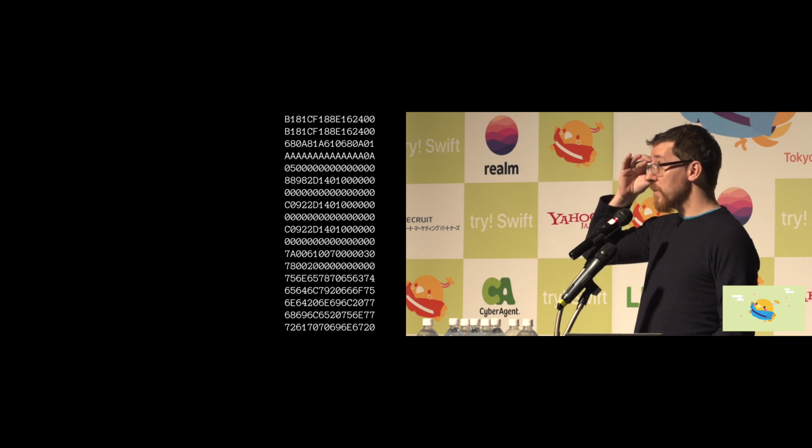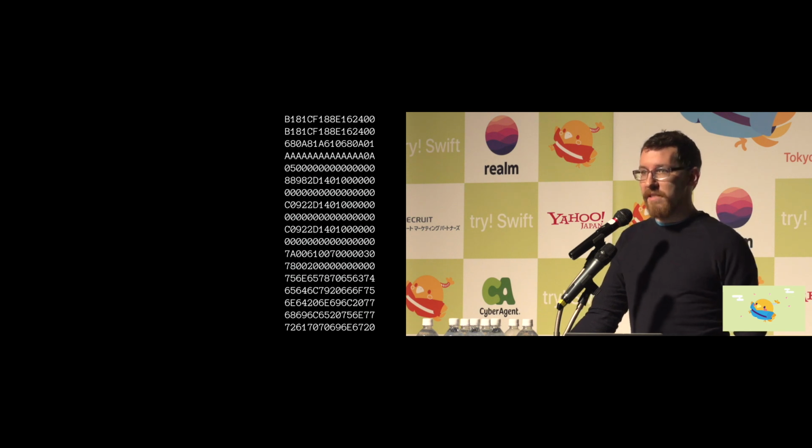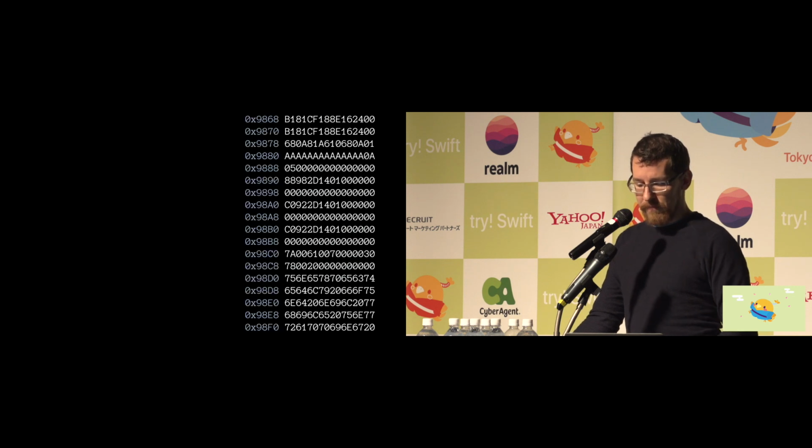Each of these rows represents 8 bytes, or 64 bits, which we often call a word when we're using a 64-bit processor, which is what's running all of our devices here today. Every position in memory has an address, so that we can store and retrieve values in memory. We can add those on the left here.